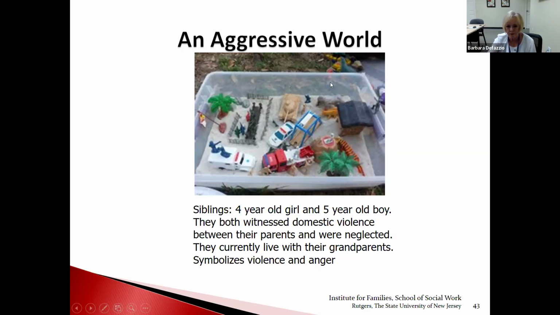I call this an aggressive world. These kids had both witnessed domestic violence and they were living with grandparents. When we process the sand tray with these two little kids, there's a lot of aggression in here. There's tanks, there's lions, there's animals, there's soldiers up on rescue vehicles.